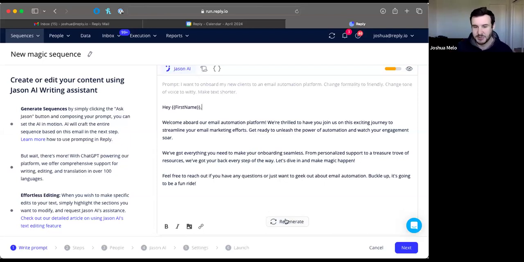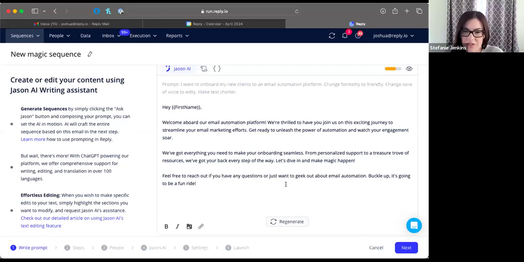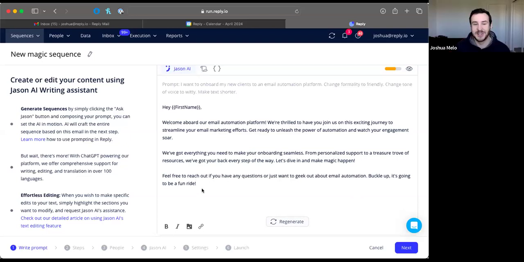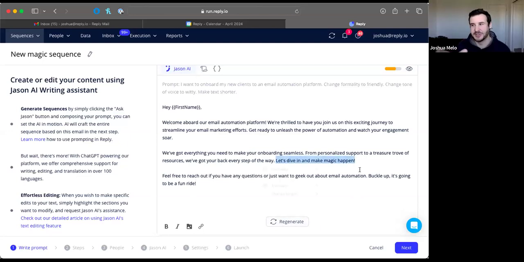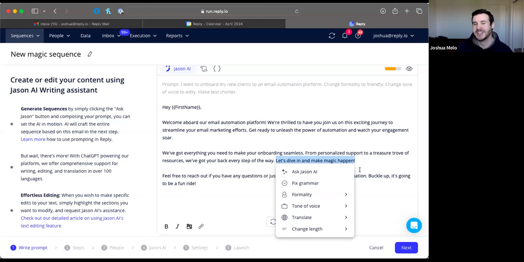And as Stephanie alluded to before, there is that regenerate option. So you can go through different variations to see what fits your style at any given point. I do love the last line though, just saying. You buckle up, it's going to be a fun ride. Let's dive in and make magic happen. Yeah, so it's things like this that really are playing into the tone of voice that you're selecting.